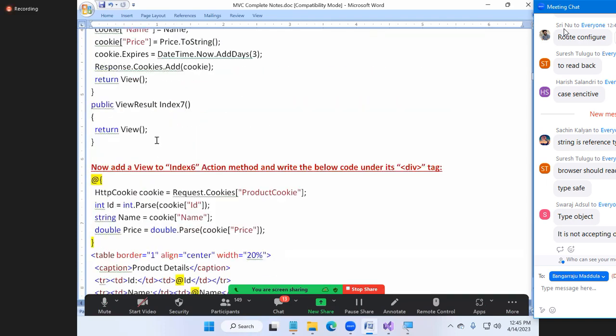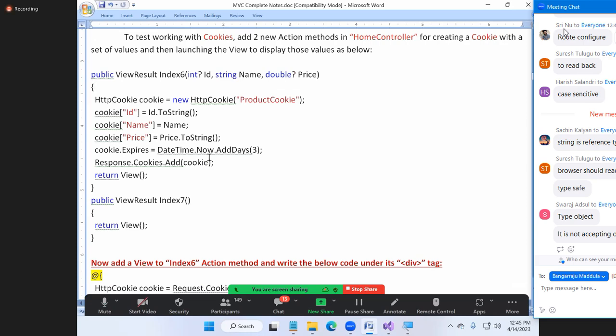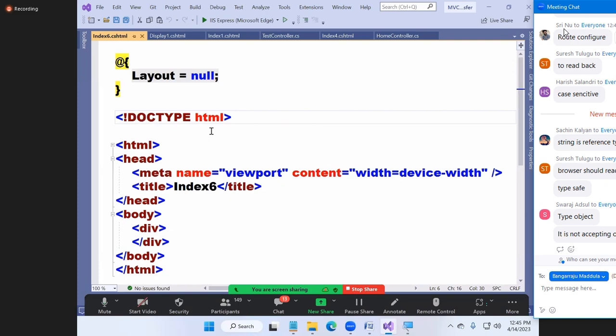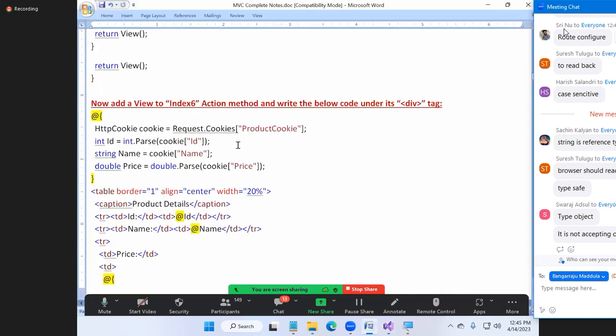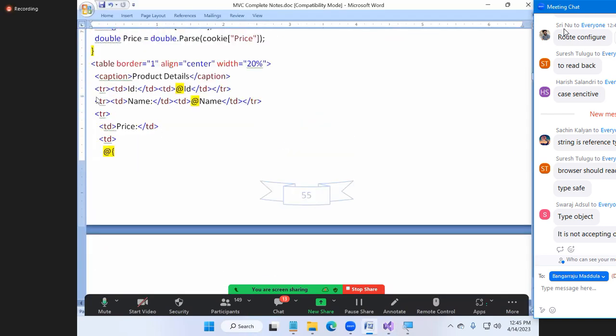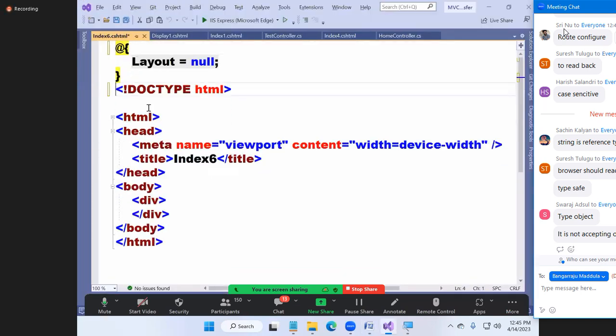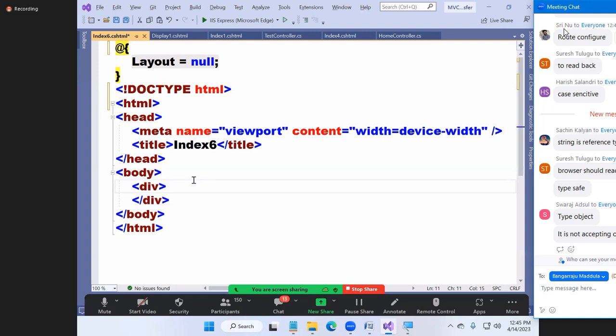Okay. Add a view. Now in the view, I want to display the values. Where are the values? Inside the cookie. You need to read that cookie first.